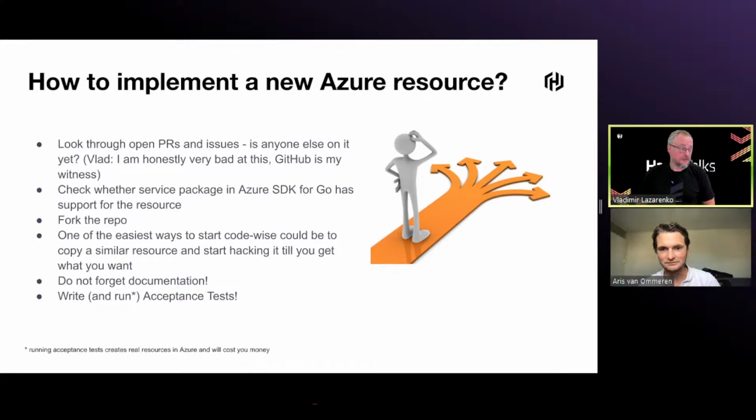Yeah, and then you basically fork the repo, and one of the easiest ways to start code-wise is actually to steal some code that's already working and adjust it up to the point that it works the way you want it to. So to give an example, if you have a resource which looks fairly similar in the parameters and arguments, instead of typing it all from scratch, just copy some other resource and modify it up to the point that it actually does what you want to do.